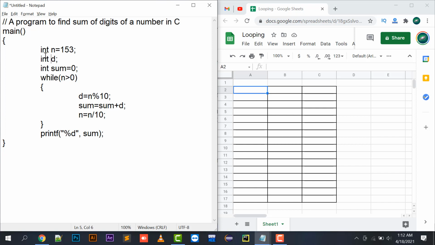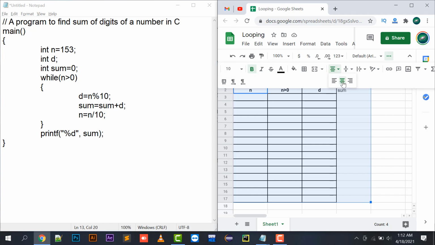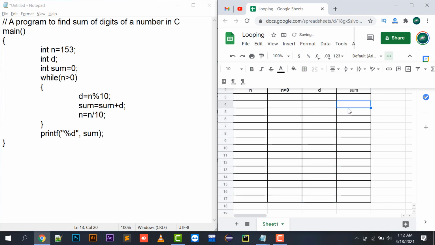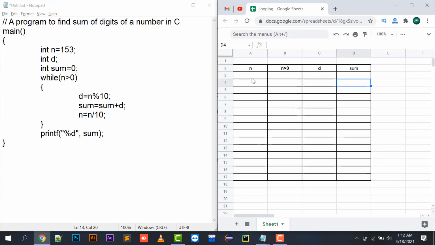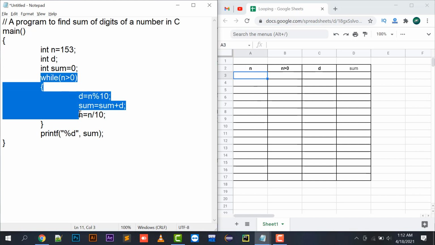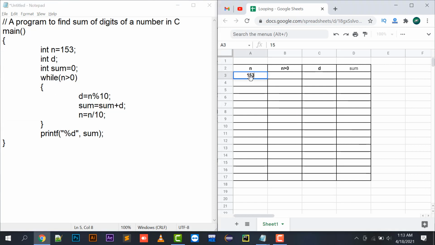So moving to its explanation, I'm going to take an n variable. Then n is greater than 0 because I have written this in my loop statement. Then the d variable and the sum variable, because we have to sum all the numbers, the digits of a number. So let's start by solving this program. So n is 153. I will put a value of 153 over here. So d and sum are declared.